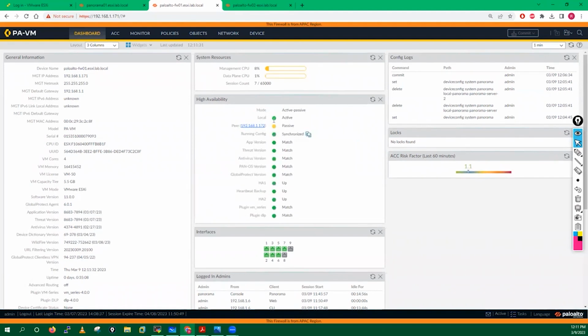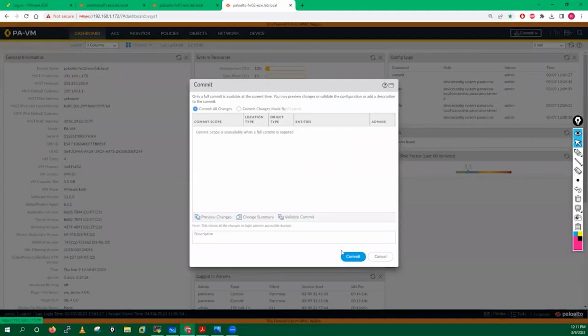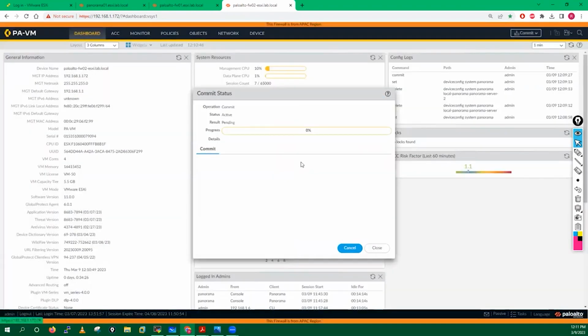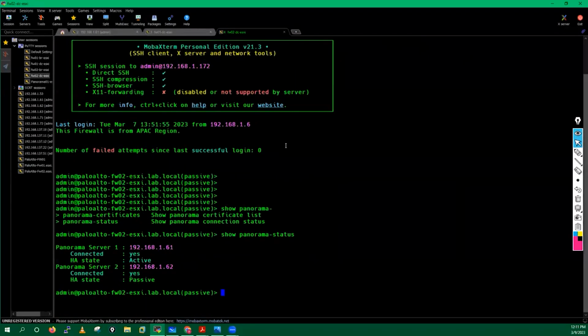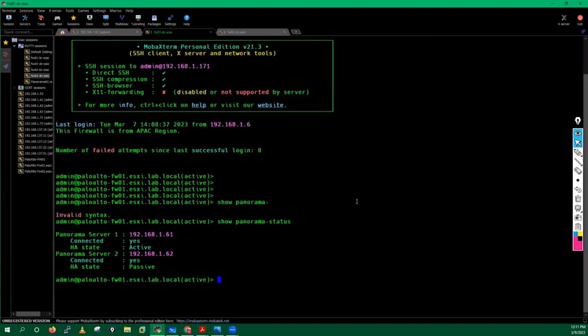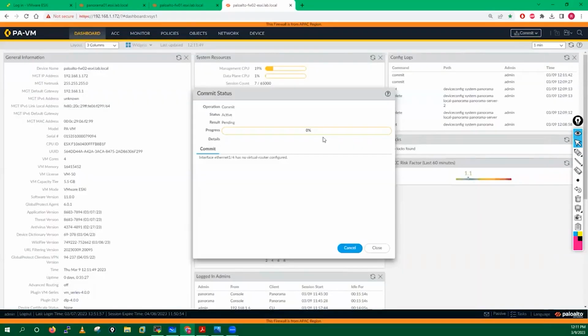Still config sync is going on. Now it is synchronized. Go and do the commit here as well. Okay, run this command, Panorama status. Now we don't have anything. And we don't have anything, right? Because they have synchronized the configuration.